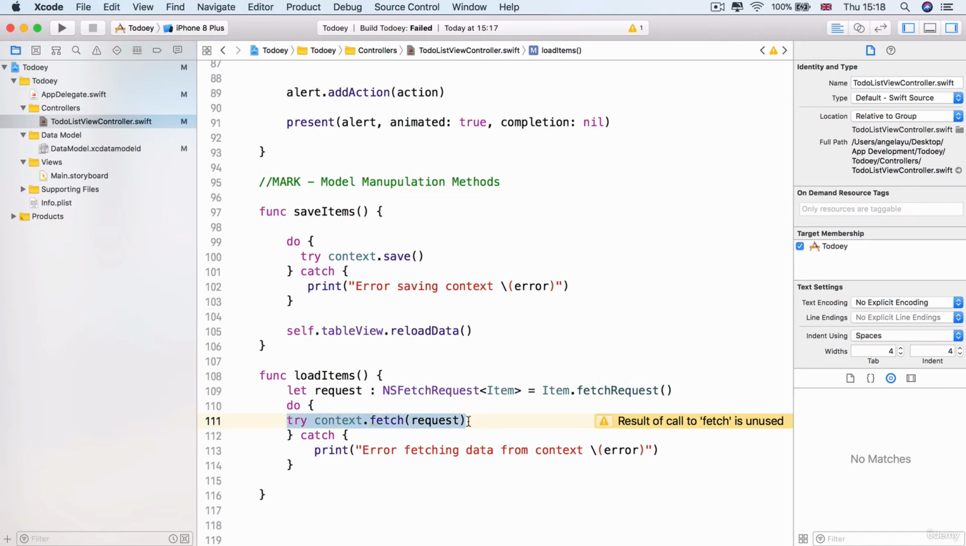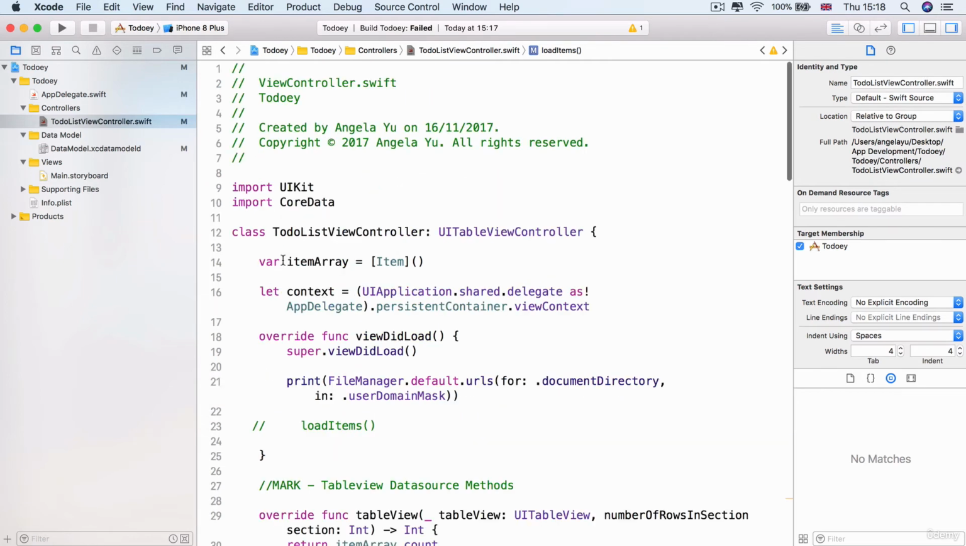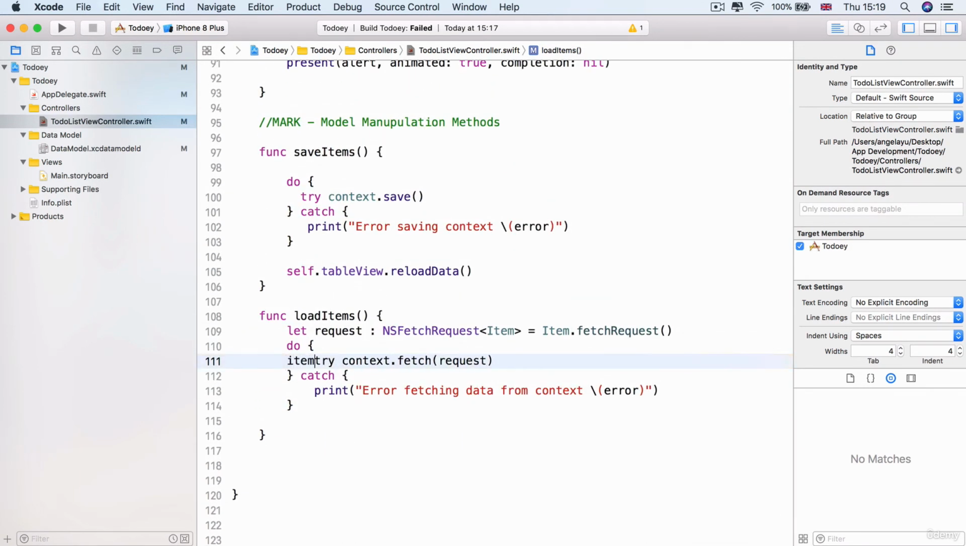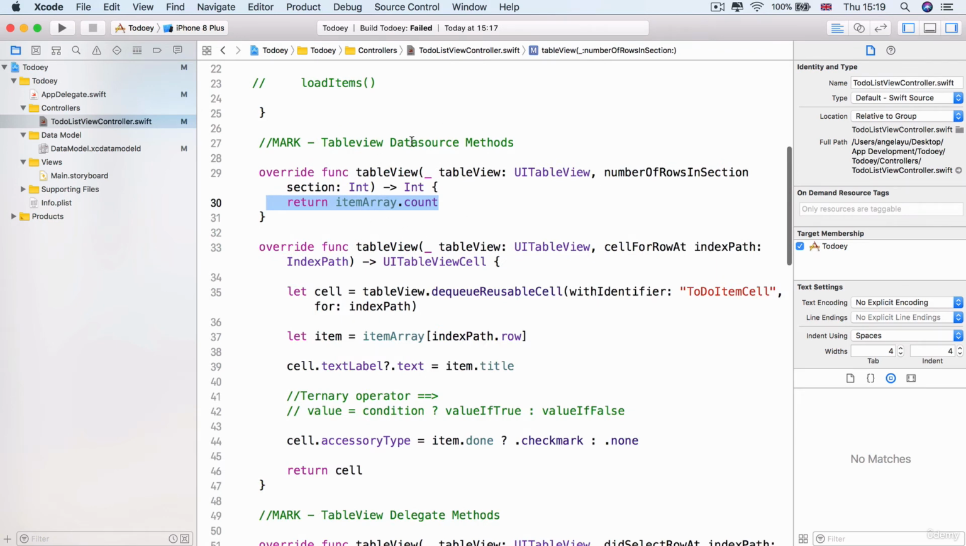So we know that the output for this method is going to be an array of items that is stored in our persistent container. So what have we been using to store all of those items in the interim? Well, of course, our item array. So we can say itemArray equals try, using the current context, to fetch this broad request that basically asks for everything back. And once you do, then you're going to save the results inside our item array, which is what we use to load up our table view data source.